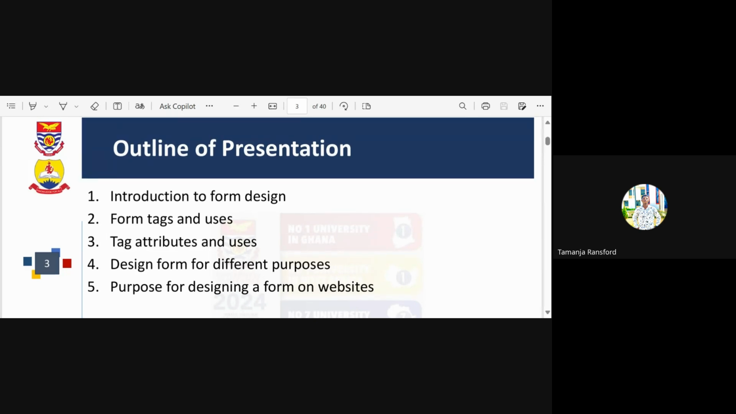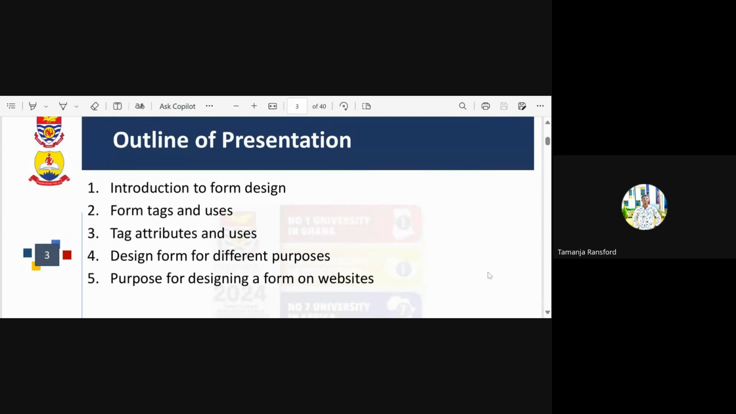We'll do some quick introduction to form design, and we have form tags and their uses. We have tags, attributes, and then their uses. You design forms for different purposes, and the purpose for designing the form on a website.